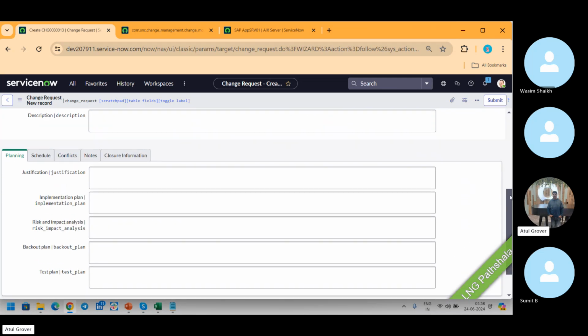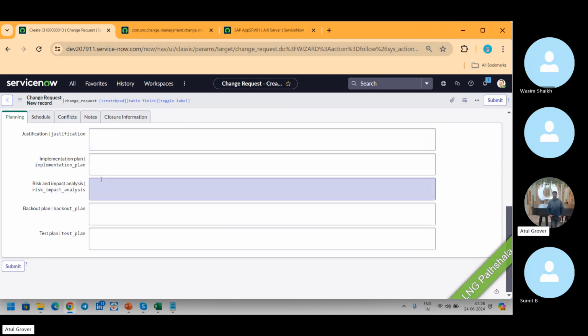And while raising a change, these 5 are the important parameters. Justification: why you want to deploy this change. Business justification is required here. Then implementation plan: how you're going to implement this. Attach a proper document or give us steps. Step 1, step 2, step 3, step 4, step 5, step 6, all this.